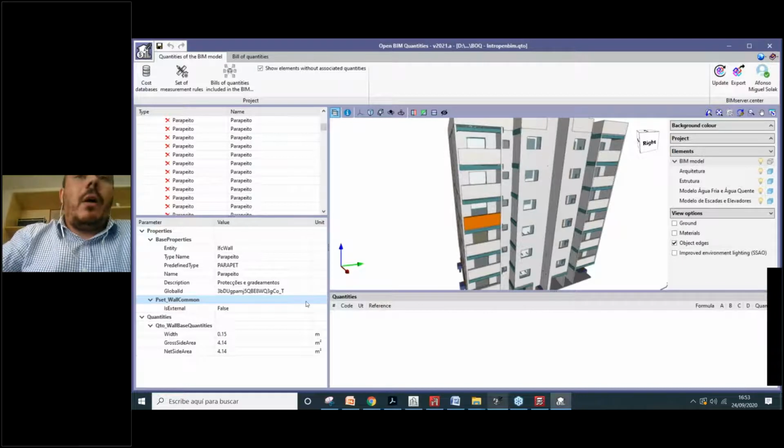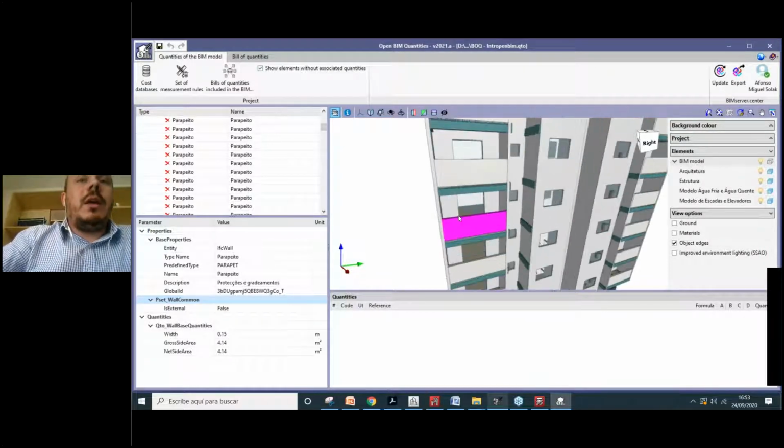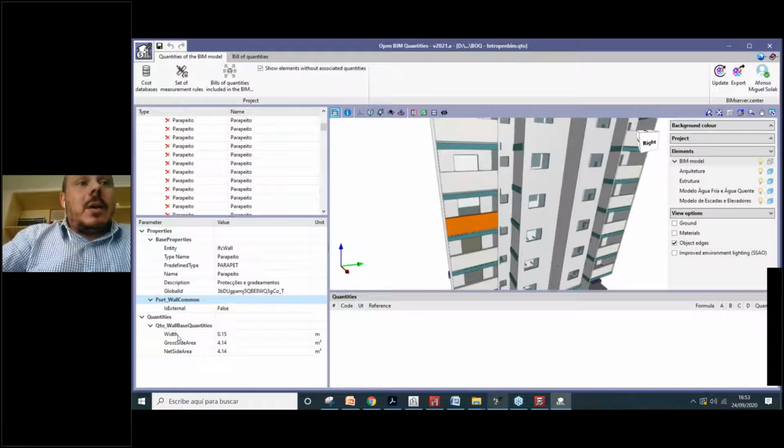Here we have some presets, for example, the preset that identifies whether this wall is external or internal, set as false. And the most important part, the base quantities, or the information related to the quantities of this wall. Here we can see that we have some information that was not imported, but is part of the element: the width, the gross side area, and the net side area.